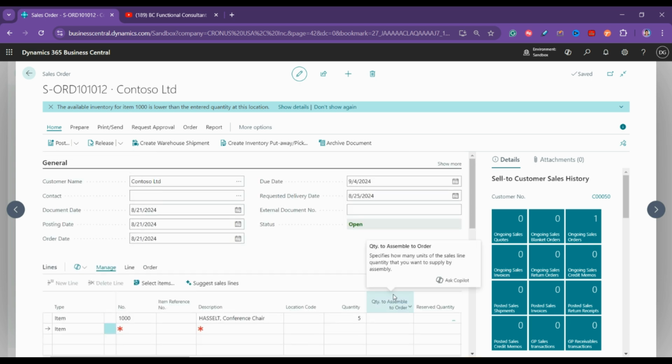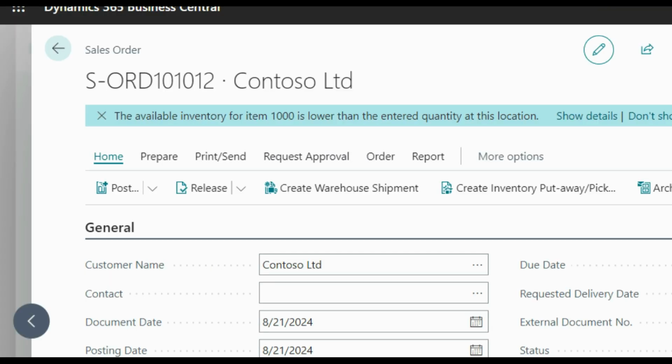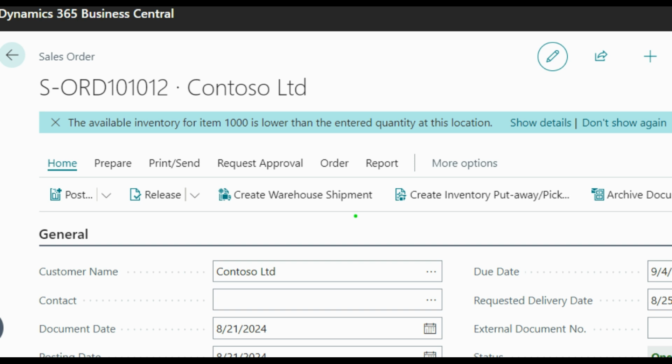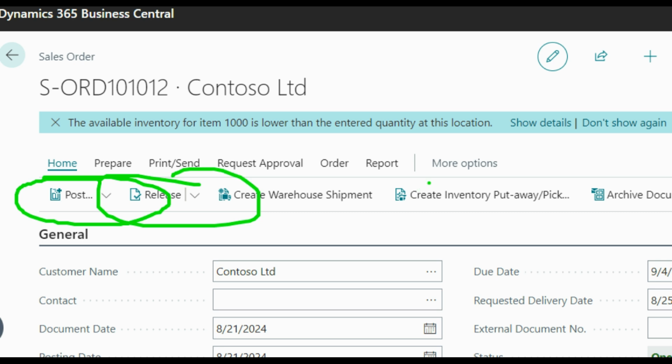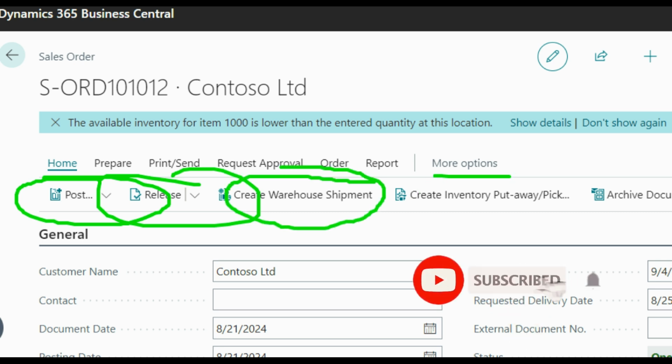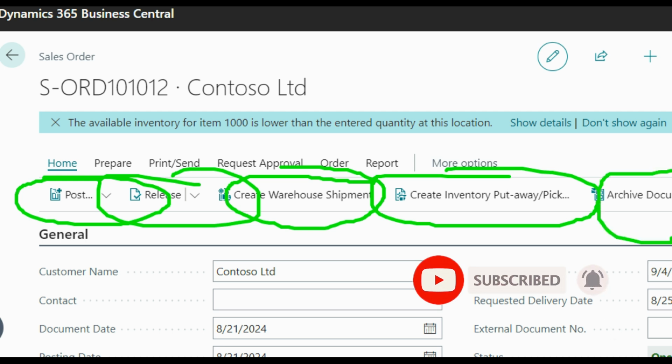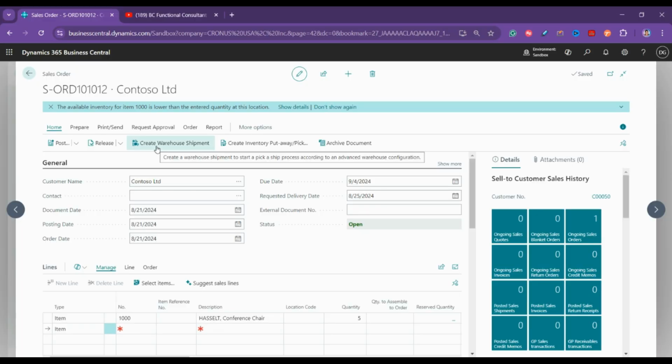So once you have created this sales order, on the top of any page you can find more details, like there will be a lot of actions. Okay, if you want to post this sales order to that particular customer, if you want to release the sales order, and if you want to create a warehouse shipment, you can create it. If you want to create an inventory put away or pick, all of these are possible with that. Okay, if you want to create a warehouse shipment, you can just click this.